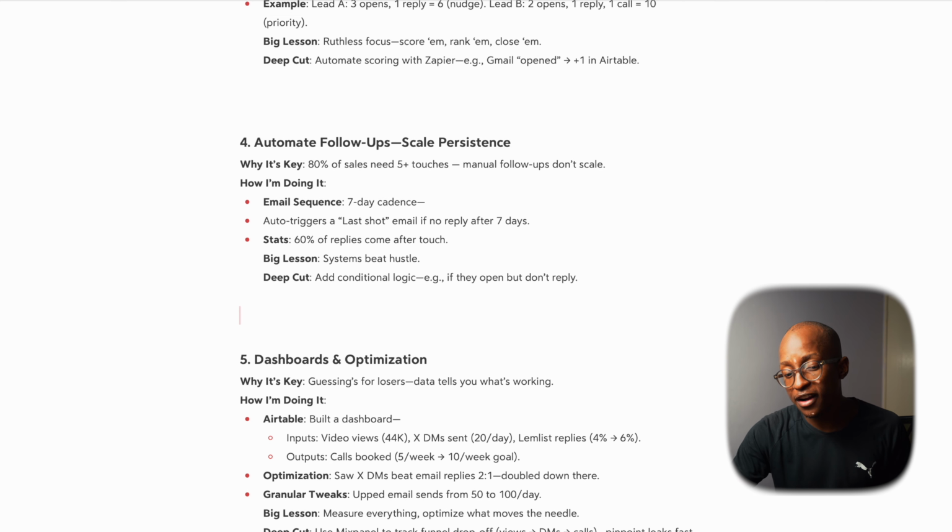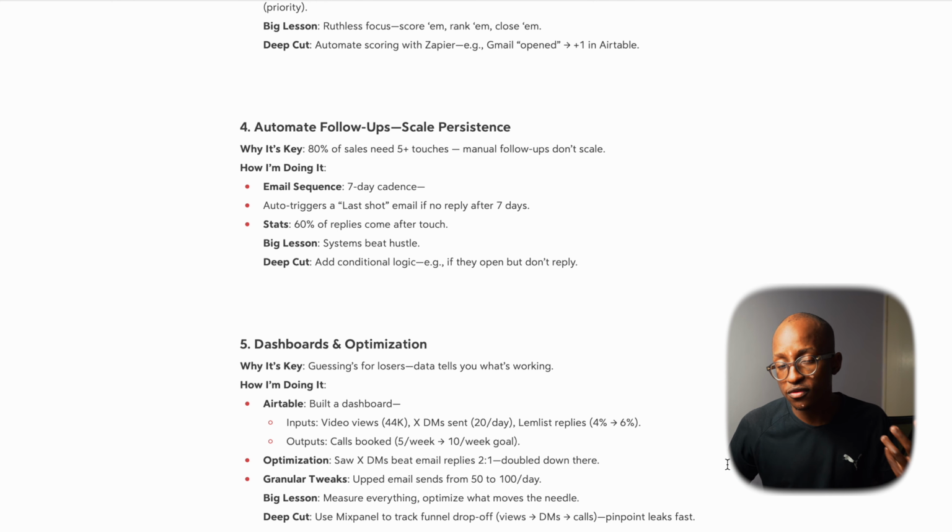which leads to the fifth and final point, which is super important: dashboards and optimization, optimizing each and every metric and piece of data, because guessing is for losers. Data tells you what's working and what's not.